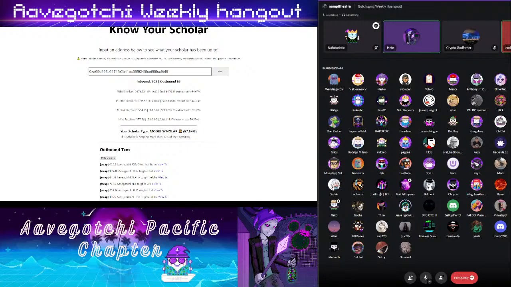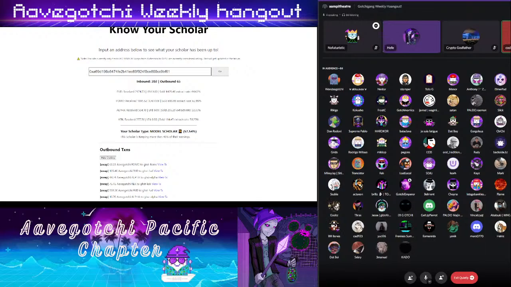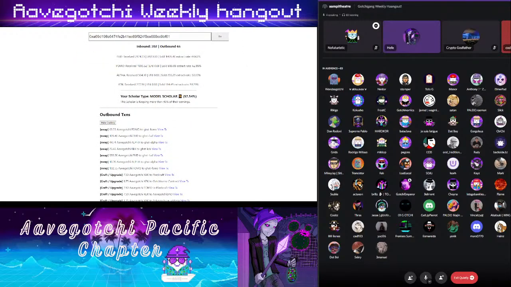So this tool is really interesting. It even says your scholar type, model scholar. Based on the amount they're extracting, it'll also give you a kind of scholar rating, like model scholar. And those are human assigned. I just put those in there. They're not official. Yeah, very cool. This is going to be really helpful. And so I guess it's a very high amount of bots.